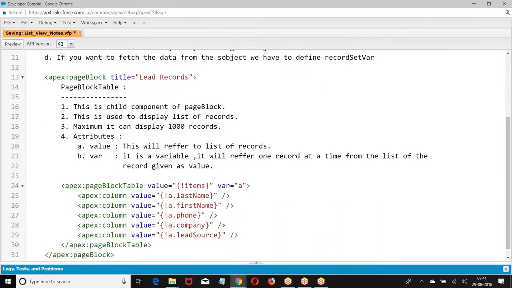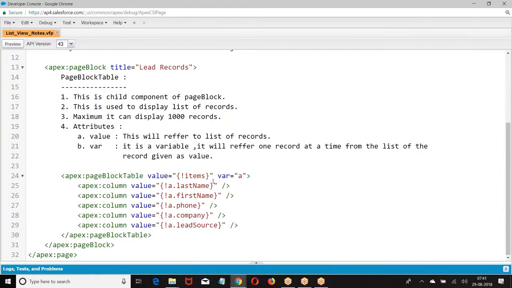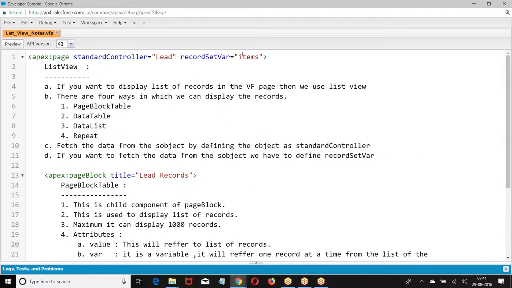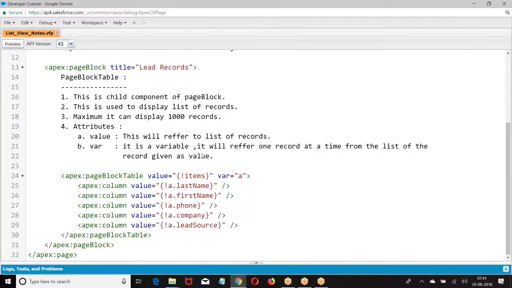I hope you're good with this. So what is the structure? Apex page block table, value equal to items. Whatever name you are giving here, the same name will be applied here. Var equal to one record. So a dot last name, first name, phone. Because it's a table, we have columns. People have followed this? Everyone is clear?